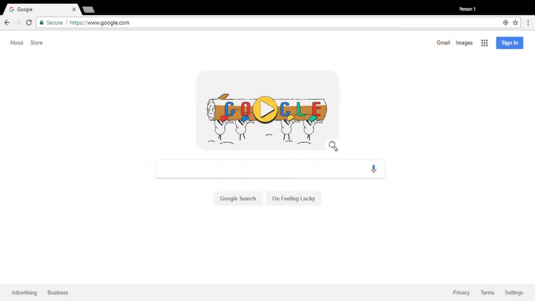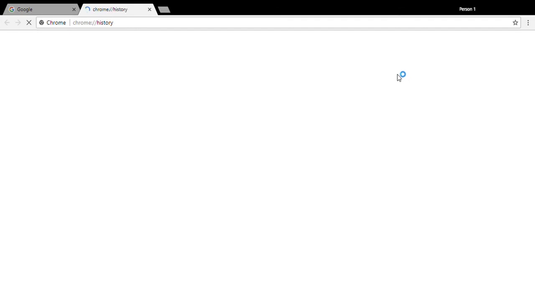I'm going to show you how to clear your browser cache in Google Chrome. The first step is to either press Ctrl or Command Y, depending on your PC system, or just simply click the little three dots at the top right and then click History.